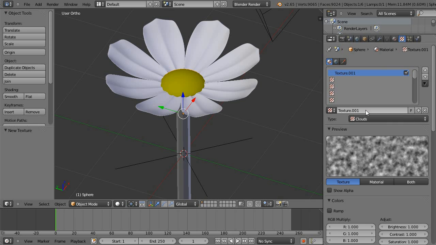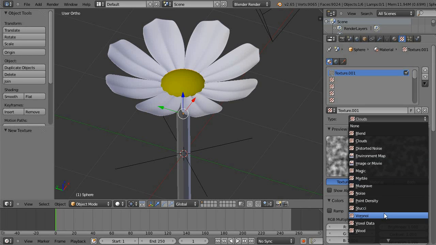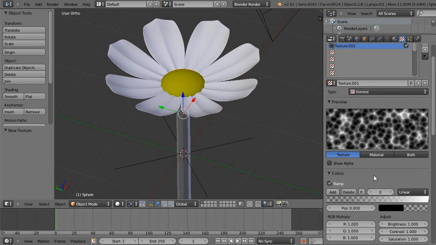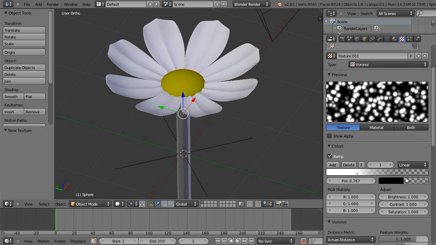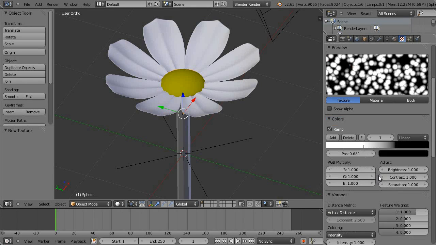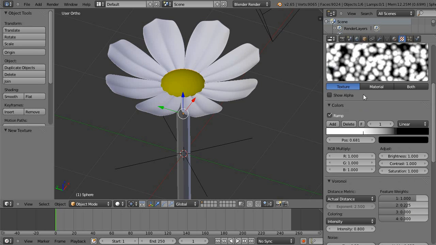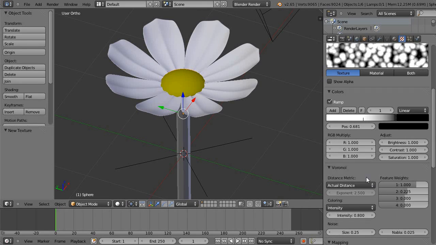And then we'll create a texture, and to get a sort of pollen-y effect we'll use the Voronoi and the colour ramp. We'll switch over these two, change the alpha on the second one to 1, like that. So then we'll just turn the intensity down a little bit so it's a little bit blurry. And we'll add in this second feature weight, and that adds just sort of an extra little circle around there.